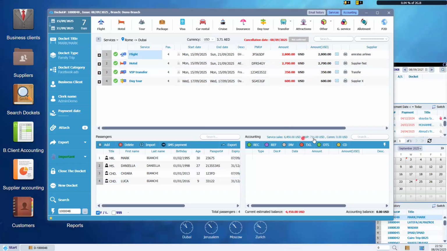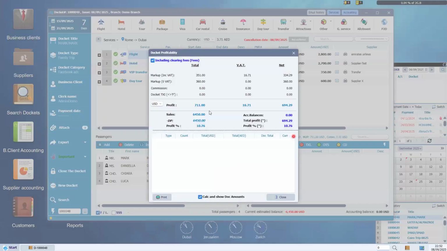Here, my profit. If I double click on this row, I will see markup include VAT. This is the amount. This is the VAT that I should pay. Markup zero VAT. This is the amount. This is the amount of the VAT and what I have remained. And here I have my profit, the total profit, and here my sales. It's like some summaries.